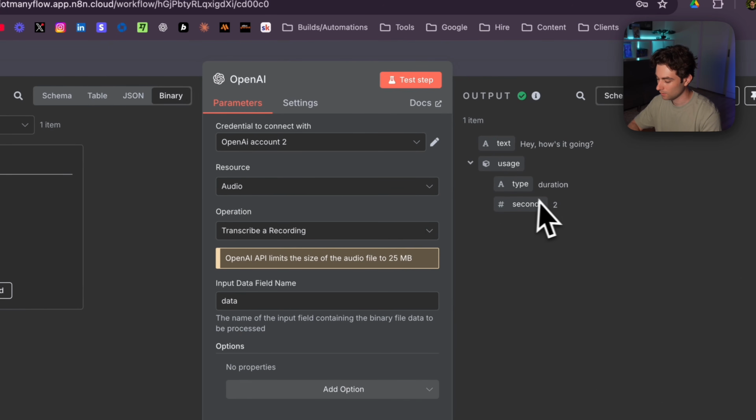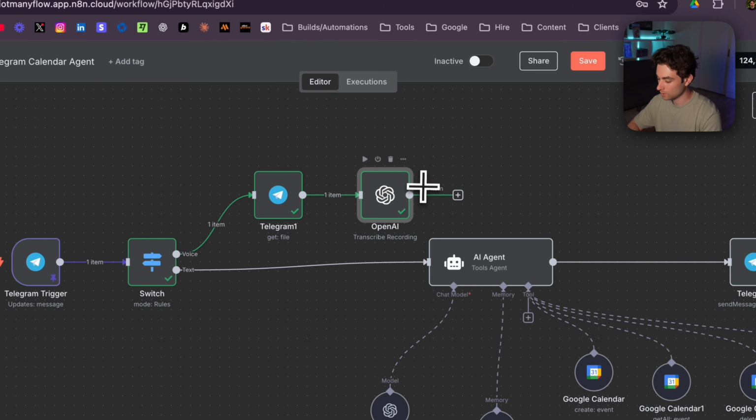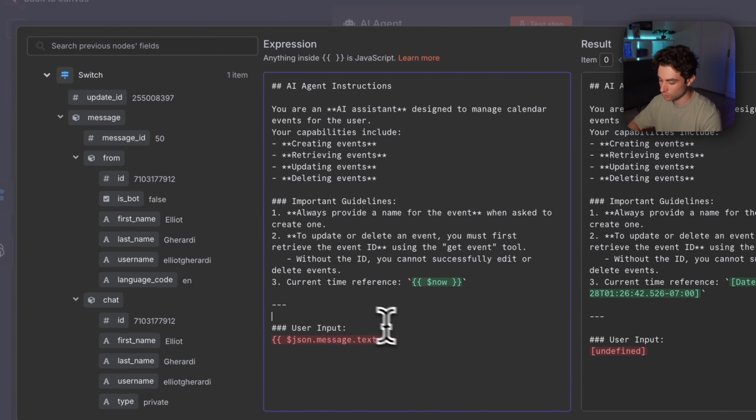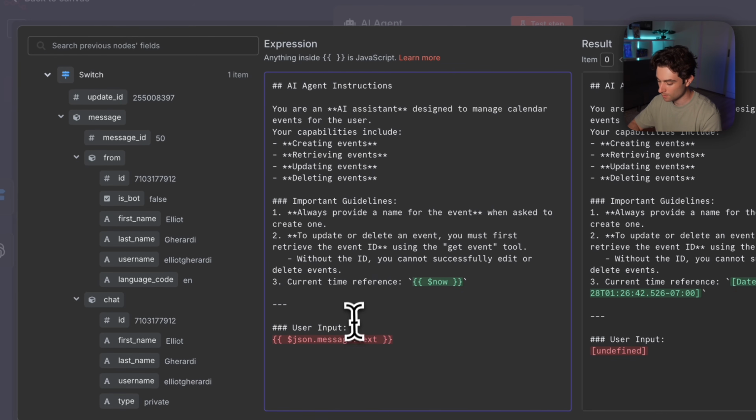Click on it and we can see, hey, how's it going? So that was my voice memo. Now we just connect this to our AI agent, and I'm just going to, for simplicity, add that directly to the user input. So it'll have 2 user inputs. So we can maybe just do like text. And then here we could say, well, actually we don't have to overcomplicate it. We'll just do 2 with 2 spaces.